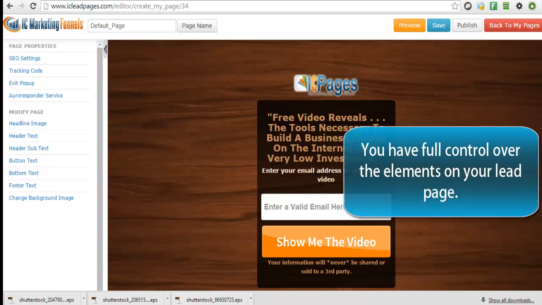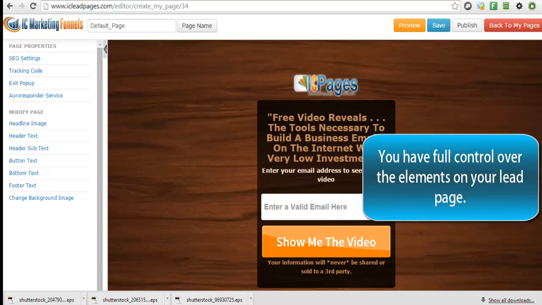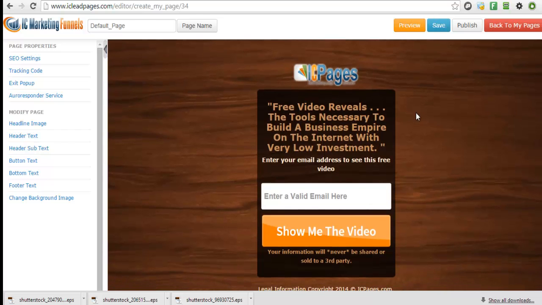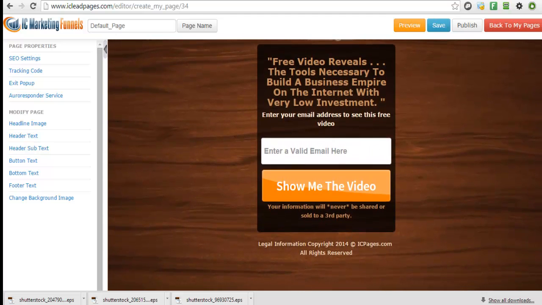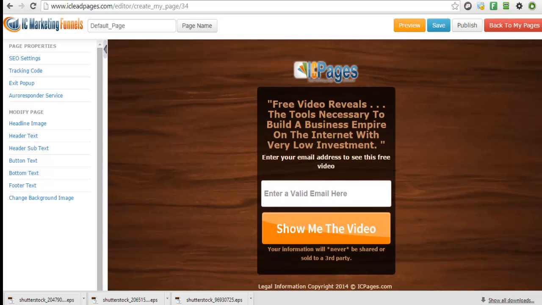So the beautiful thing about lead pages and opt-in pages is that you have full control over everything that appears on the page. You can change the text, you can replace the logos, you can change the background, which is a really powerful feature. They're really professional, they're really awesome, so you can really take it to the next level with these lead pages, and you don't have to be a designer. So that's a big benefit of the lead pages.